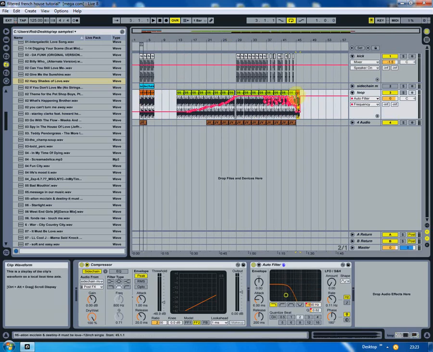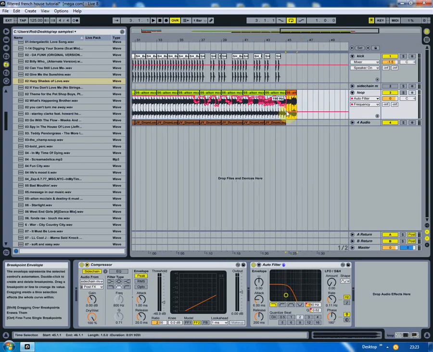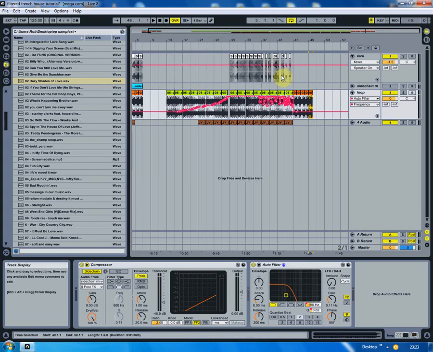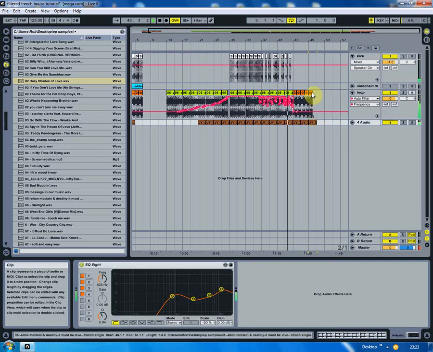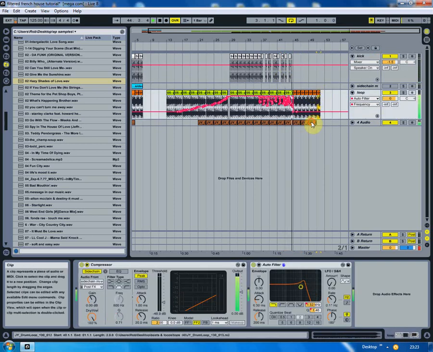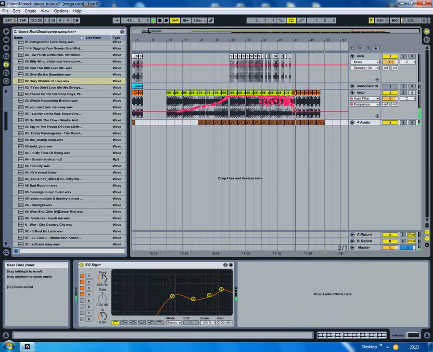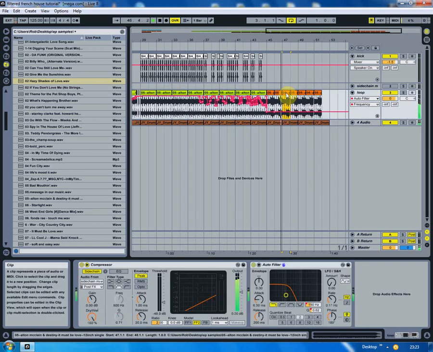But what we're going to do is filter it right down. So I'm going to drop it right down, like that, and then we're going to raise it back up, and we're going to drop the kick out as well, so it goes like this. And obviously you can have some sort of whooshes in there, things like that.